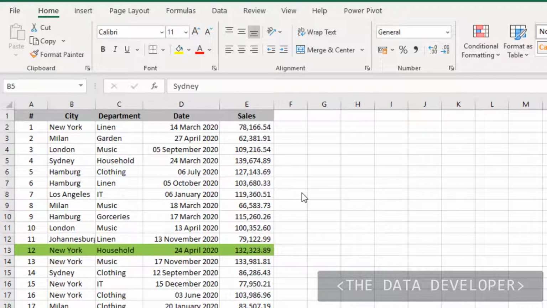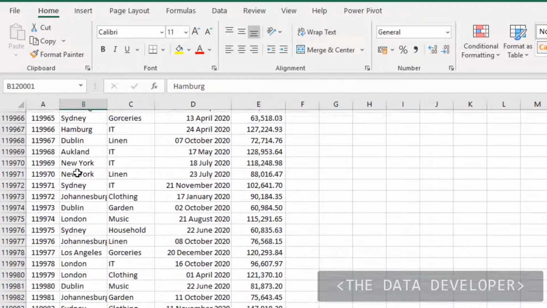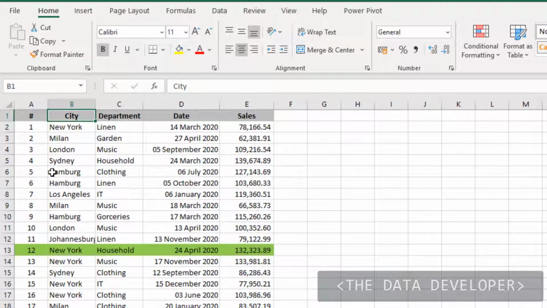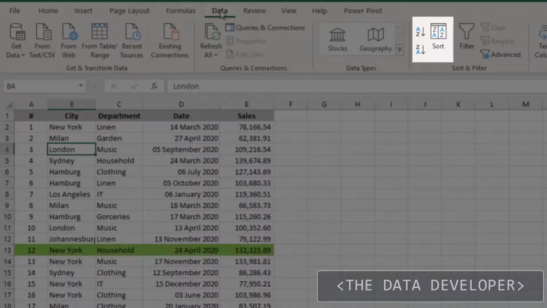In this video we're going to look at sorting data. In this list on the left I have quite a long list of data. If we go right to the bottom, you'll see there's 120,000 items in this list. The sorting menu you'll find in the ribbon under Data, and you will see there's a Sort and Filter tab, and there is the sorting button.